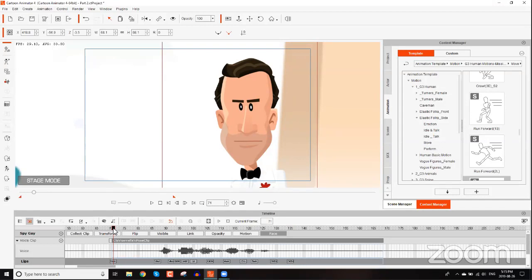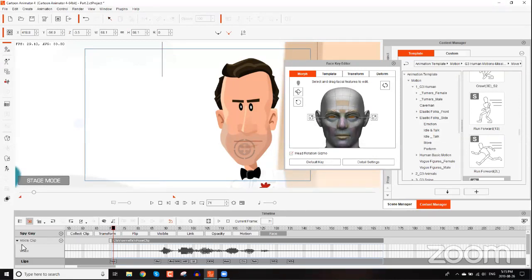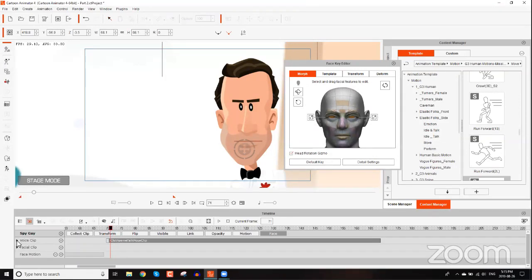Now I'm going to show you the easiest way, and kind of the laziest way, to add expressions onto your character when they're talking. The easiest way to do that is simply go over here to your face key editor. You can also use the Control K hotkey. So I'm going to go ahead and do that. Now I'm going to twirl up the voice clip track, since this is the track that you use for the lip syncing, and we don't need that anymore.